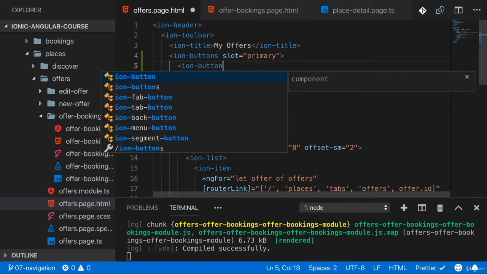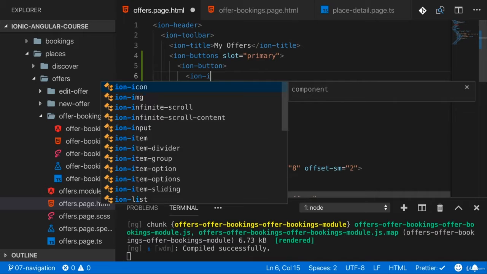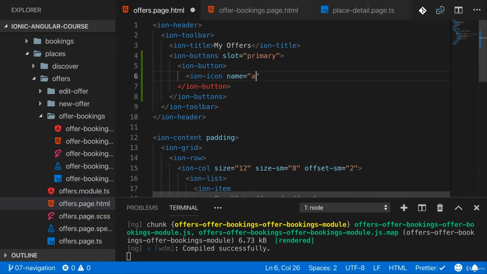In there, I'll now add my ion button. And in that ion button, I'll add my ion icon with a name of add. And that will render a nice plus. I'll give that icon a slot of icon only, so that inside of this button, it's positioned perfectly to be the only icon in there.